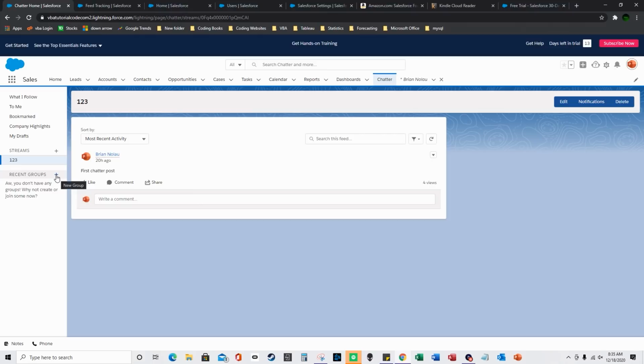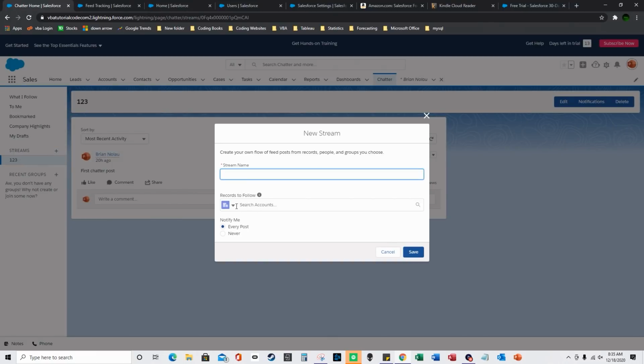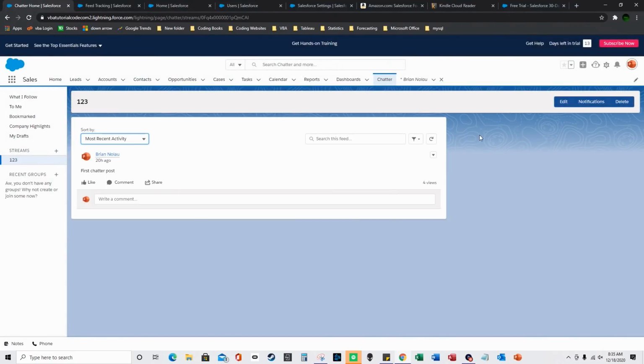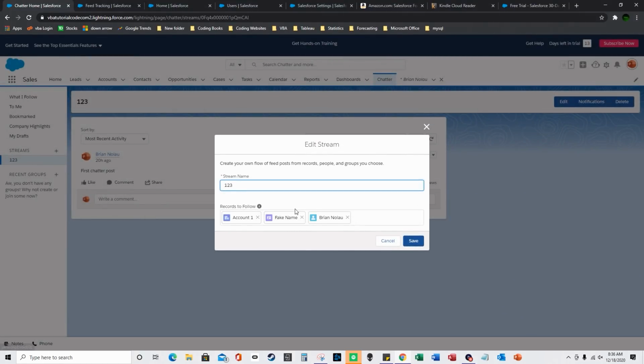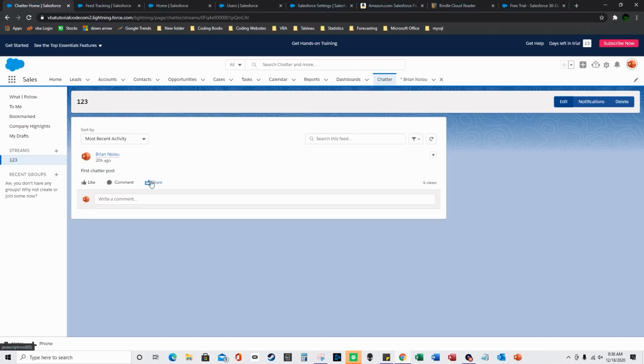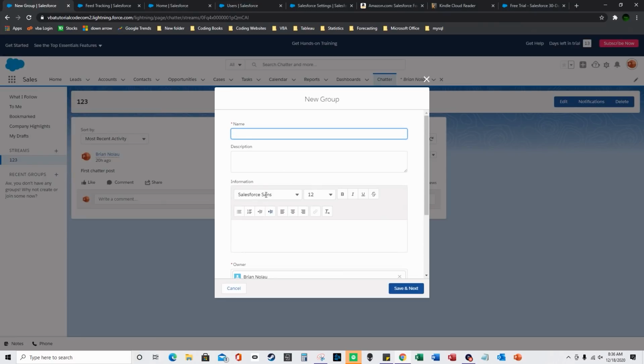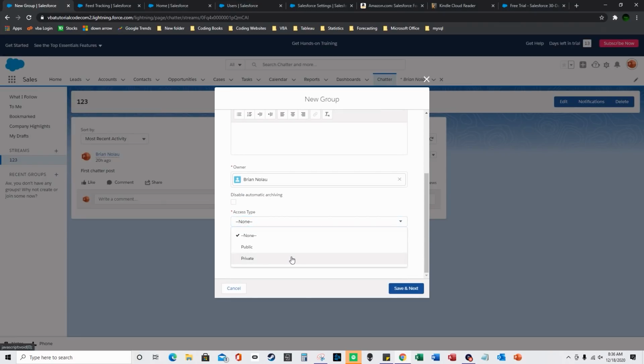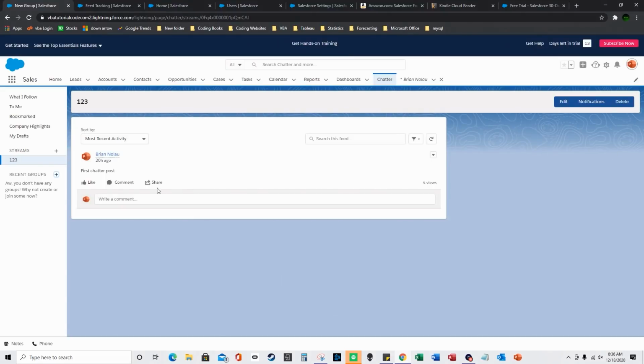Under recent groups, you could create a group and name it, and then you could have an owner of a group and an access type. You can make it public or private, so you could limit who has access to the group, and then you could post all different statuses in a different group. And you could have users ask to join groups if they're not a part of it.